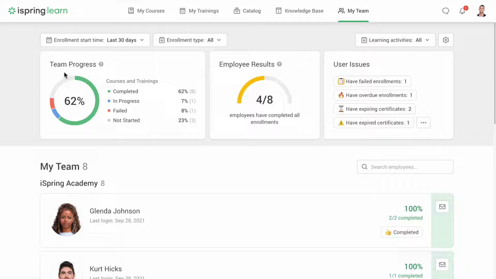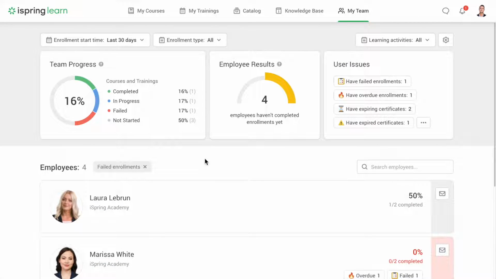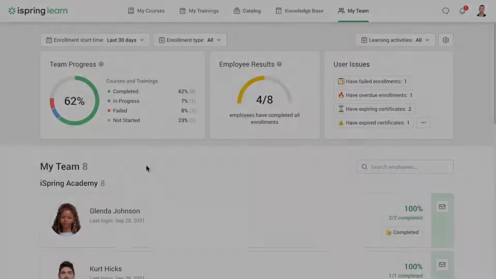With iSpring Learn's Supervisor Dashboard, you can track learner progress in real time. You can see statistics on individual and department learning progress. You don't have to gather this information from different reports anymore. iSpring Learn will collect the most essential data all in one place. Let's see how it works.